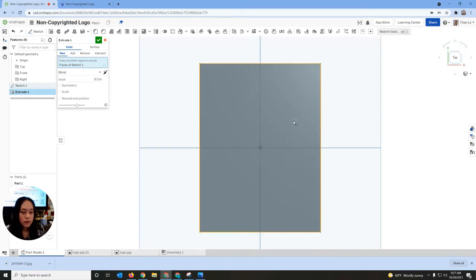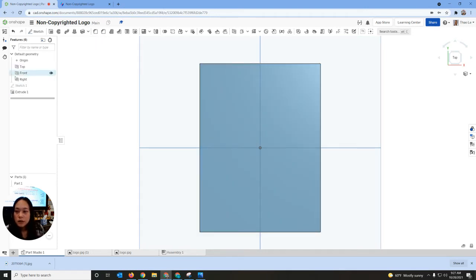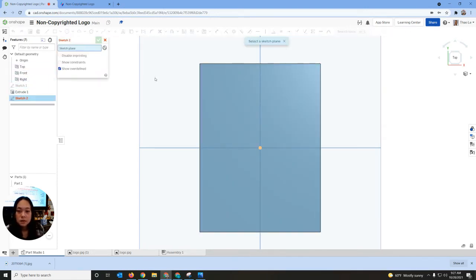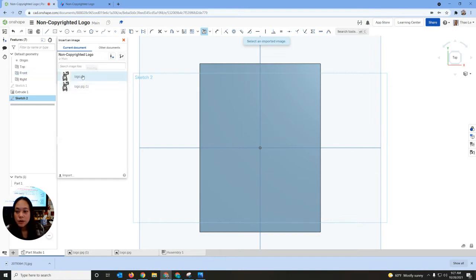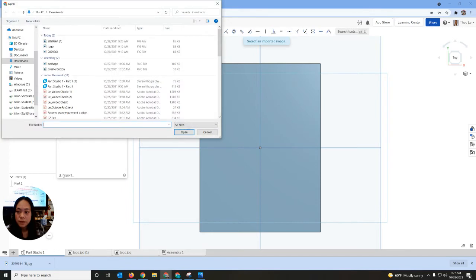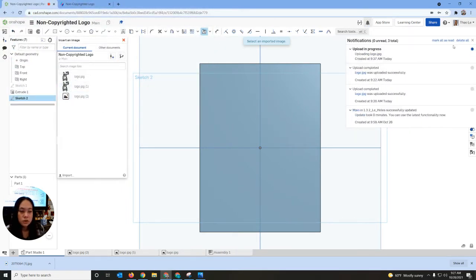Okay. And now I'm going to put my logo on top of that. So I'm going to hit accept, and I'm going to go back to sketch again, and I'm going to draw on the surface. So I'm going to click on the face of extrude one, because that's what I just extruded. I'm going to go up to my insert image. It looks like a little mountain with a sun. And I'm going to insert my logo. So to import your logo, you just go down to import, download logo, and then you just upload that. And then it should let you know when it's successful and done.